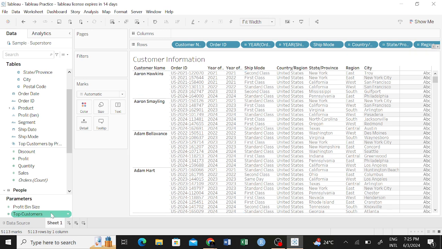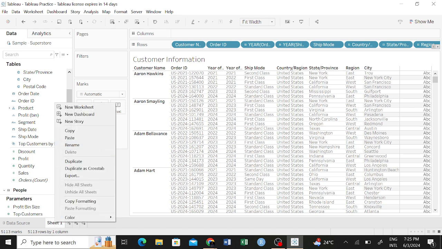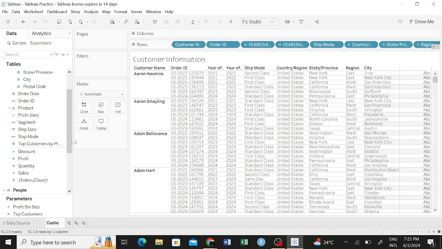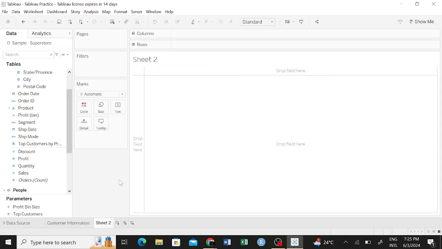So I rename this page customer information, and then create a new one. When you create the second one, you can see the name is Sheet 2. So can you tell me something to build here? Analysts, tell me anything that I might put or what I might need to build there. I want to hear from you people.